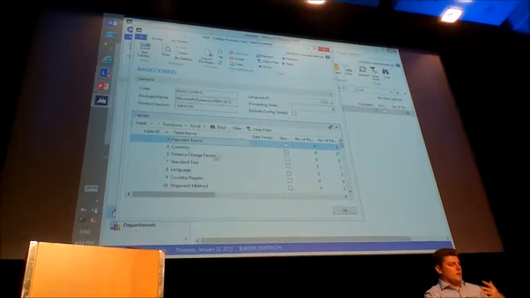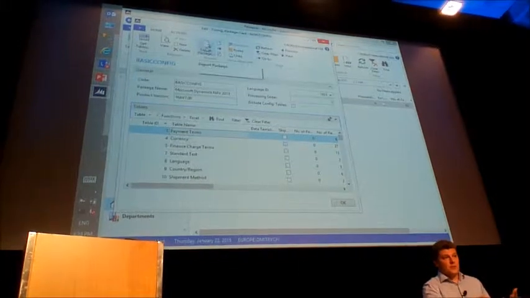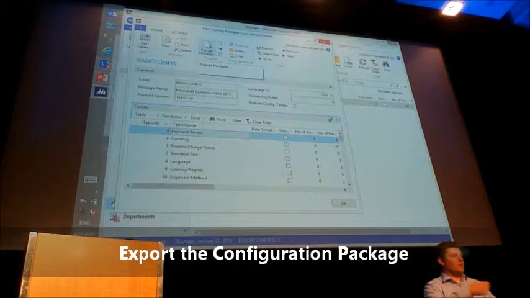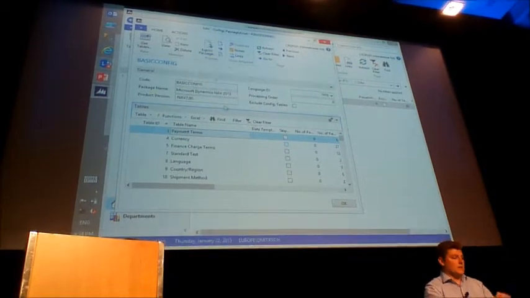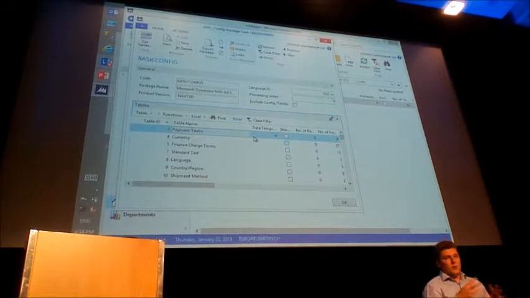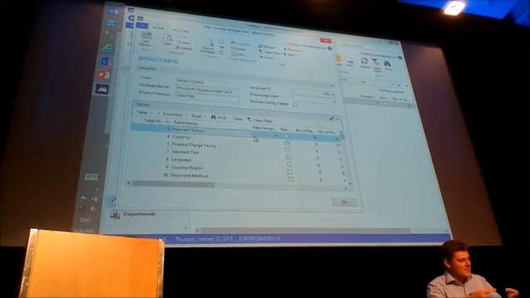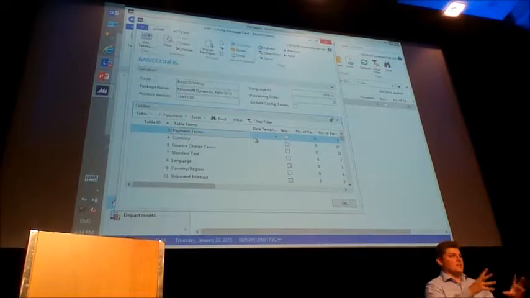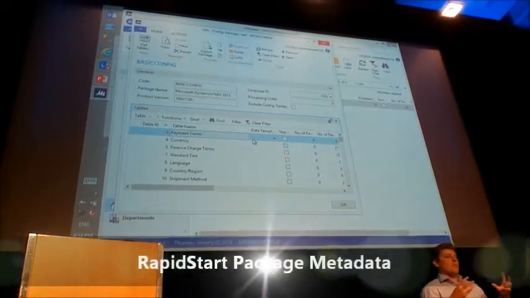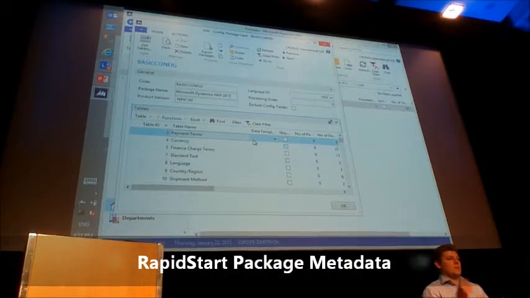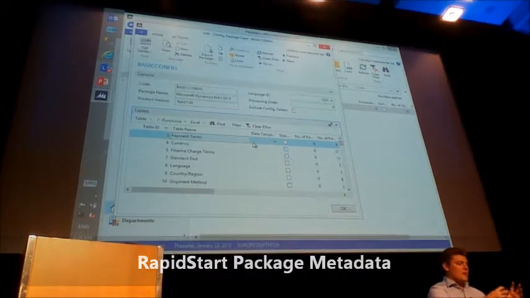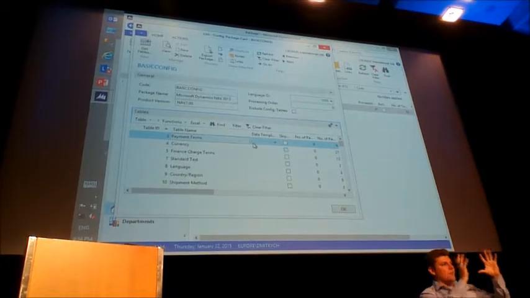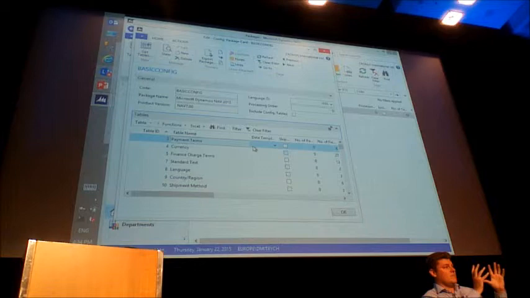Once you've done that, you hit Export Package, and it creates a .rapidstart file for you, which you can use for the next deployment. It's that easy. By the way, I will be using this term in the next steps of the presentation. This is what we call RapidStart Package Metadata. It is a description of what's included in the package. There is actual data that is stored in the tables, and there is metadata, a list of tables, fields, and filters that define the configuration package. And this is all included in one file.